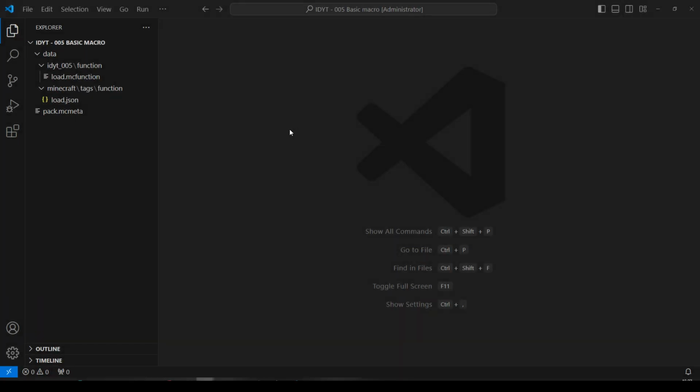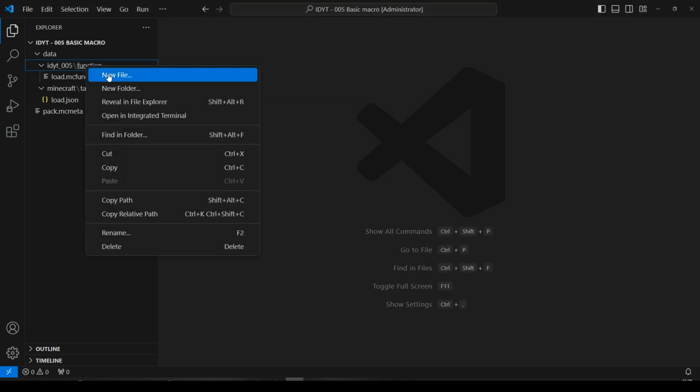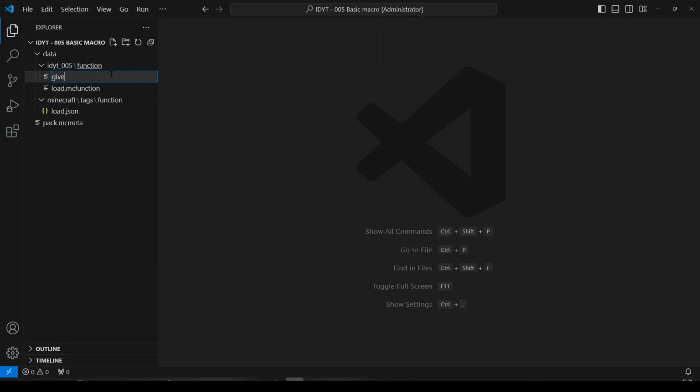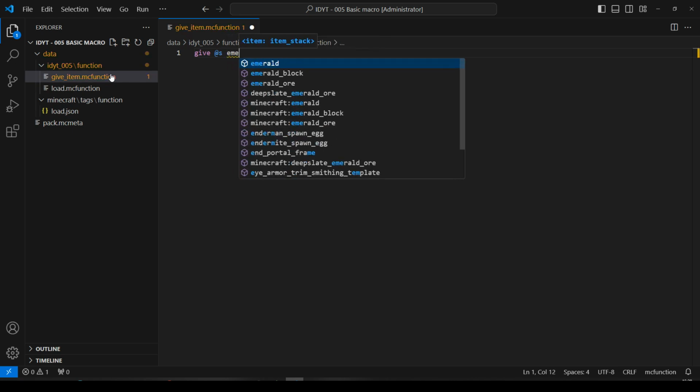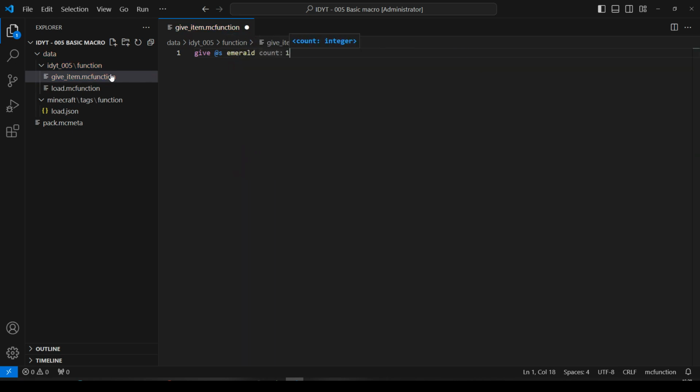Here we are in VS Code, and we've got the basic empty data pack, and you can see that I've removed the tick JSON and the tick MC function because we're not going to be using those. If you're not sure how to get here, watch episode 1. Let's create a new function that gives us one item. In function, new file, give item, MC function, no capital letters. I'm just going to give the executor of this function an emerald, and I'm going to give them 1.